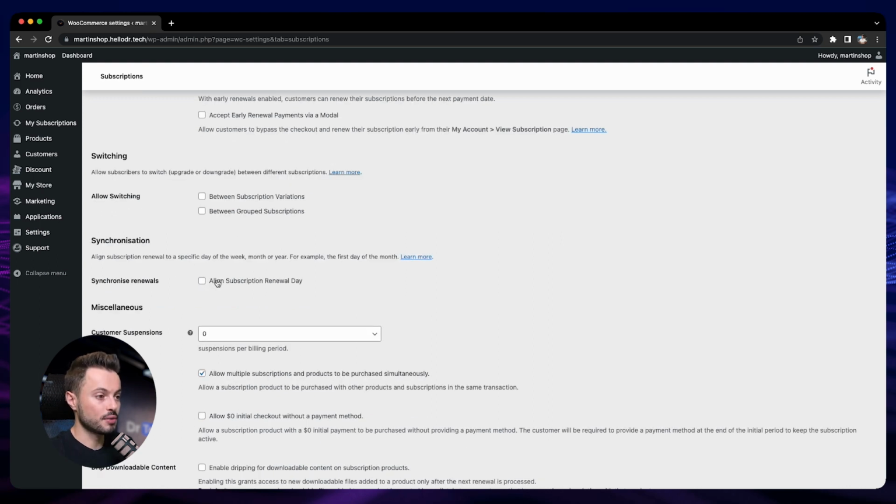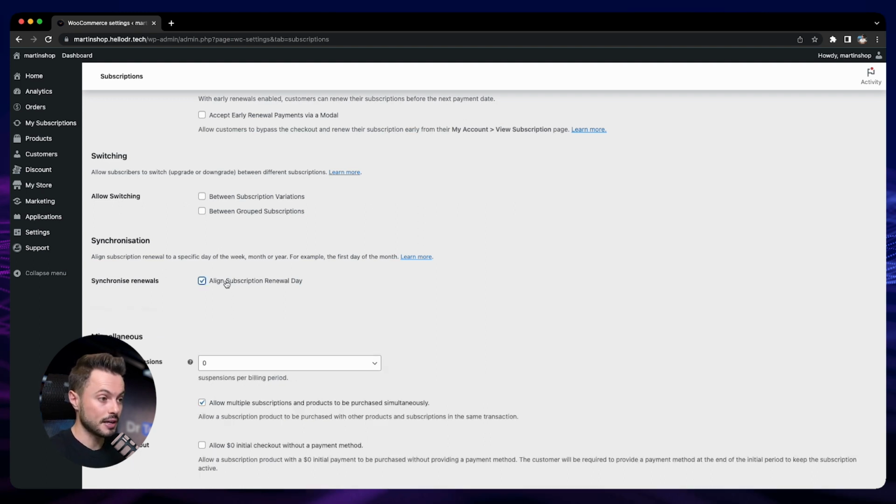Then the next one is pretty useful if you want to align the subscription renewal day. So for example, if you want all your customers to pay on the 5th of the month, then you can do it here. And then you can decide if you want to prorate the payment or not. For example, if you align on the 5th and somebody pays on the 25th, how do we charge him? So we can either not charge him, which means he's only going to pay on the 5th, or we can prorate because he's not going to have the full month, or things like this.